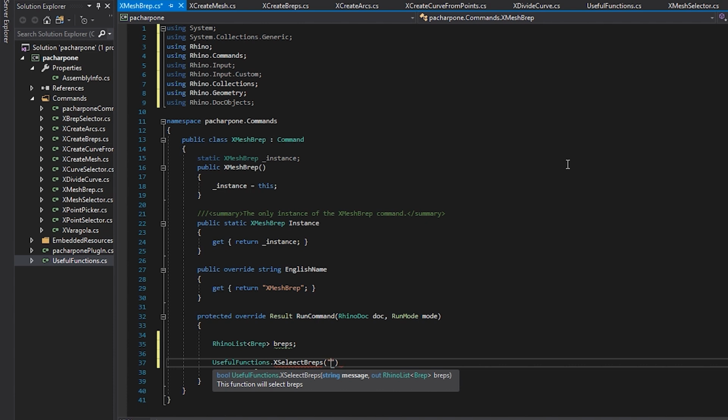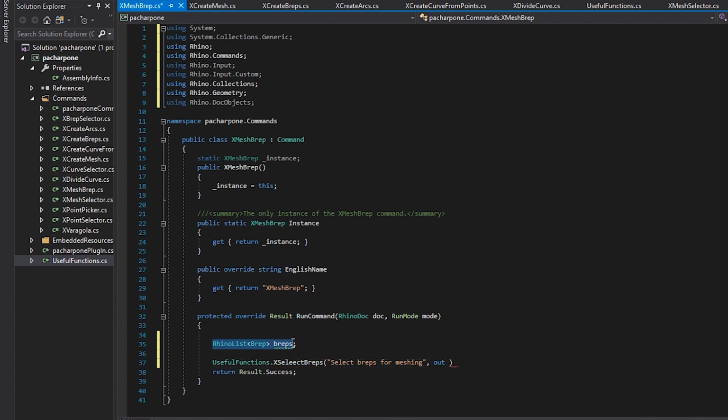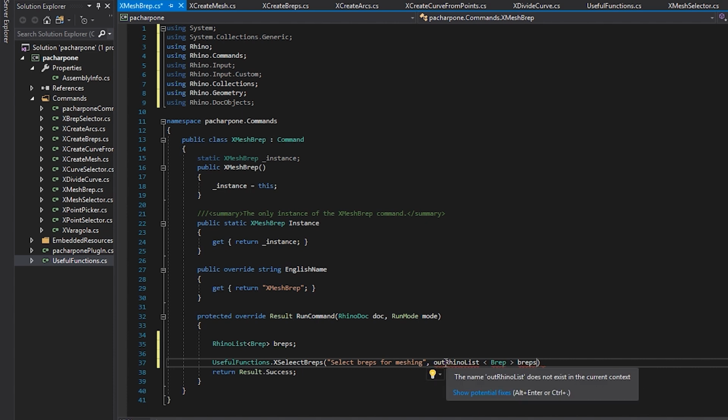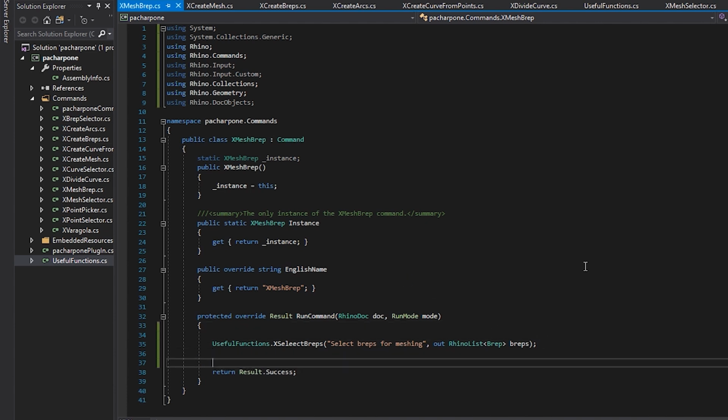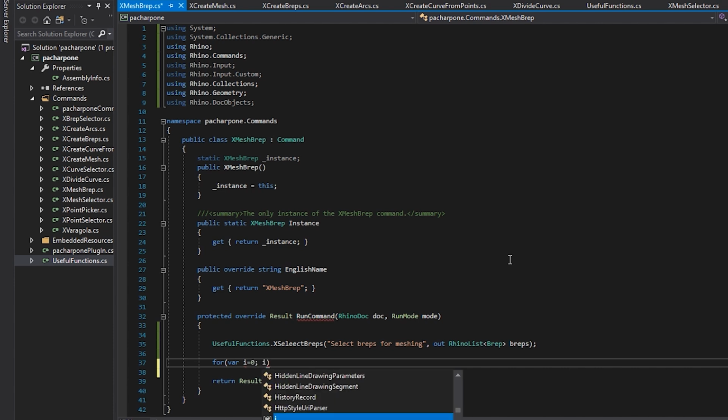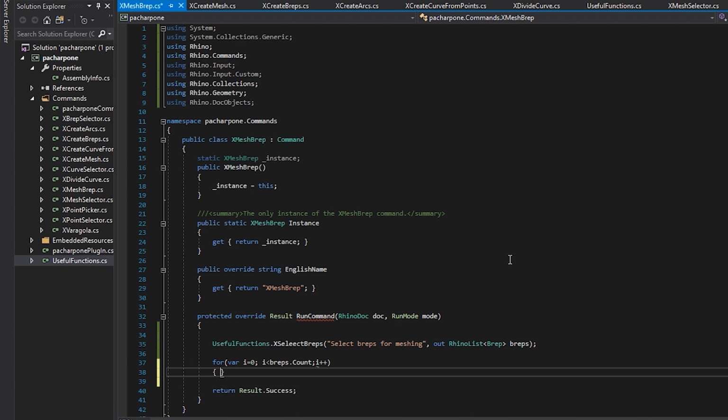And if you remember, we can just type select BREPs for meshing, and we could actually declare our variable here. If you remember, we had this case before. It's much easier than to do it outside. It's easier to read. Okay, now that we have our BREP array, let's simply iterate through all of them, and we will mesh them.